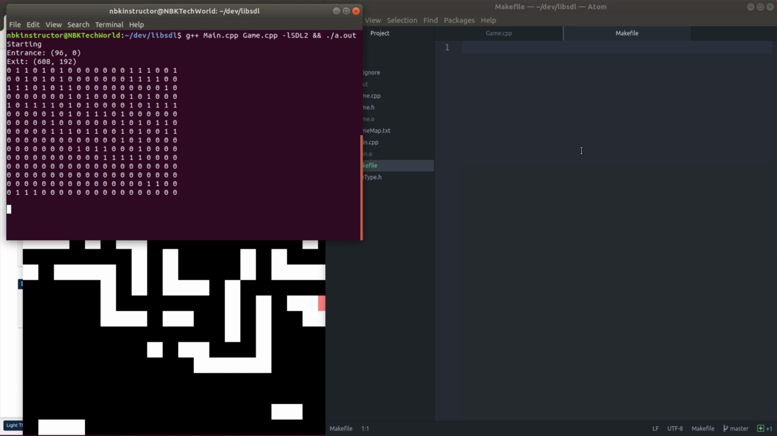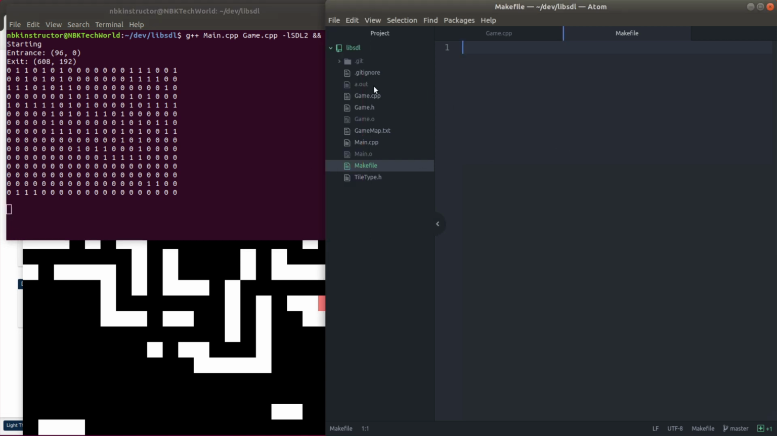So the executable name is a.out. This is just generic because I did not specify. So we want to give our game a name. Maybe I want to call it labyrinth. So let's call it labyrinth. Did I spell that right?